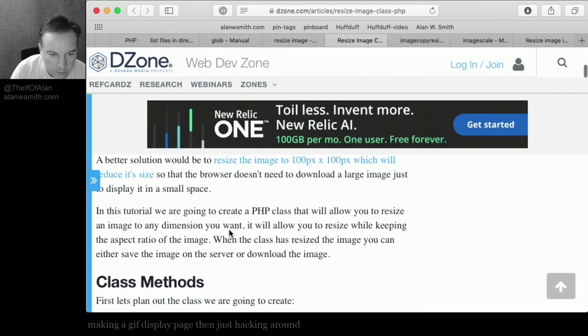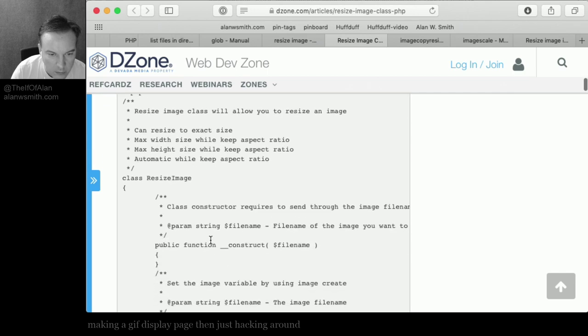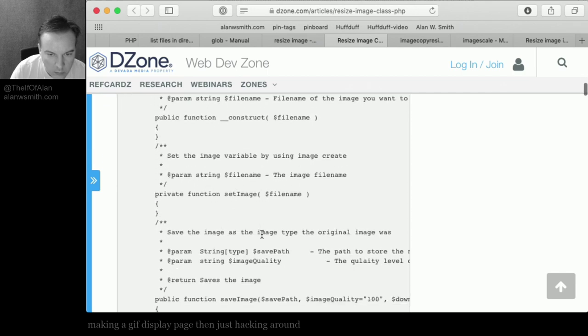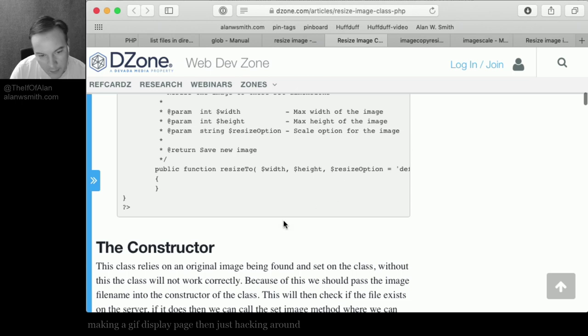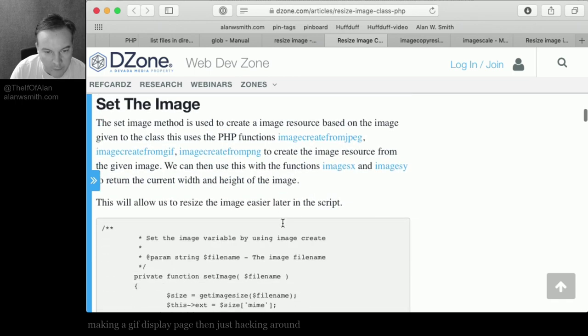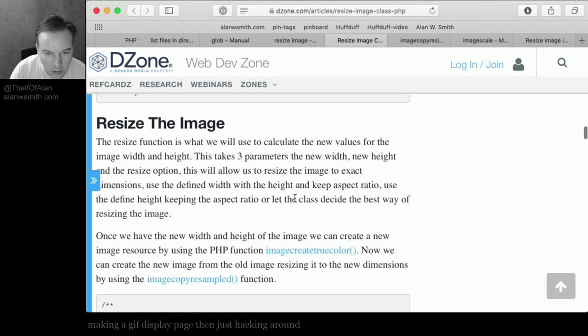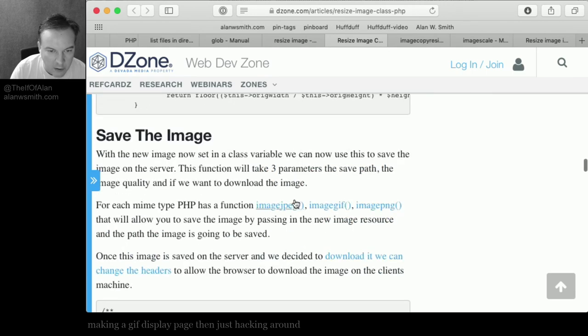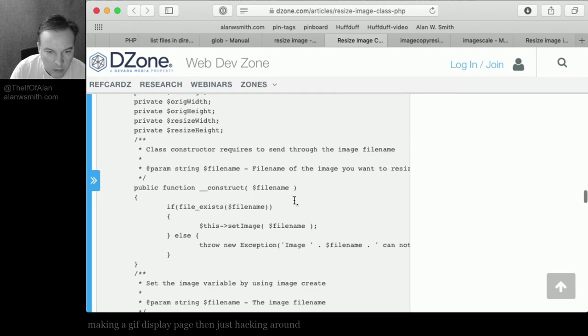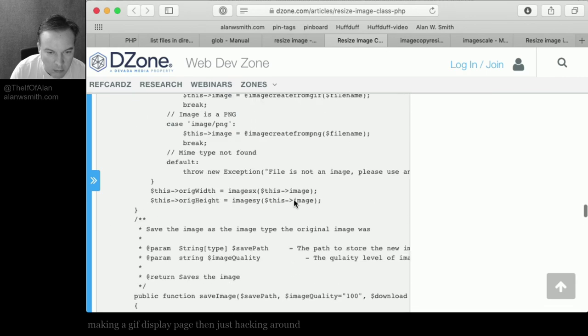Image size, class methods. See, I think this is still doing the same thing. I think that other one that was talking about using ImageMagick is going to be the way to go, because I can just call it to ImageMagick and have it go that way.